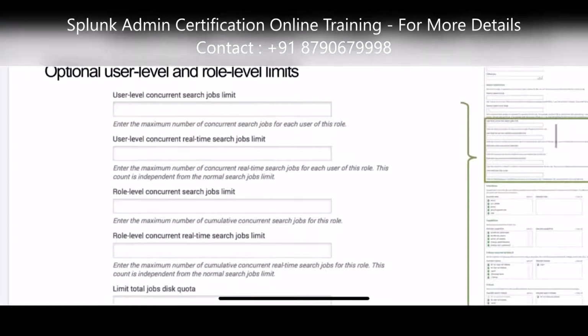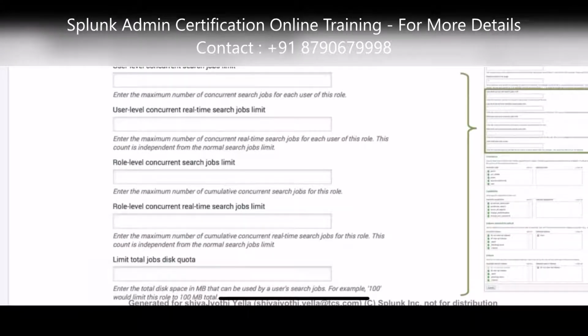We can limit the jobs. That means an admin can run n number of searches in Splunk. But if users are also doing the same thing, the memory consumption will be more. So we are restricting searches for users. In my organization, they restricted user searches to only 3. That means they cannot run more than 3 searches.